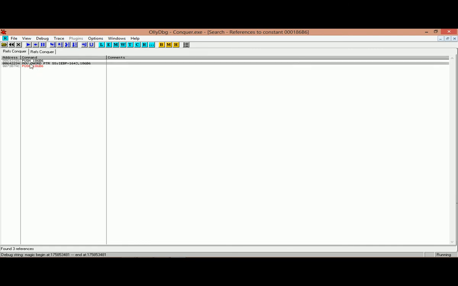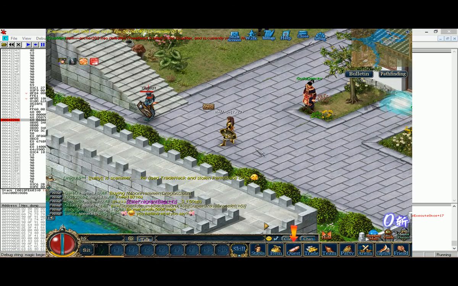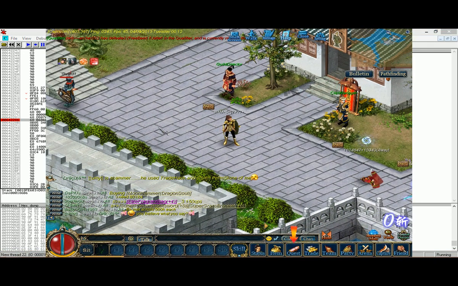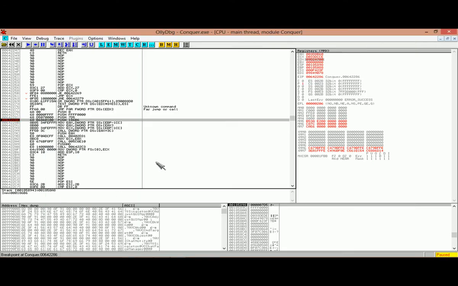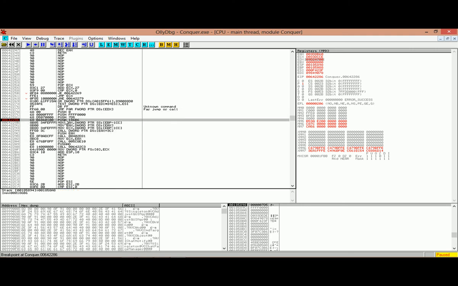Now what I'm going to do is double click on the very first address, which is 642286. Now I'm going to place a breakpoint here, and let's try and jump again. I'm going to make a valid jump, nothing happens. How about an invalid jump? And it triggered it. So on an invalid jump, it triggers the breakpoint, which means this block of code is executed. If it's a valid jump, it will not be executed.